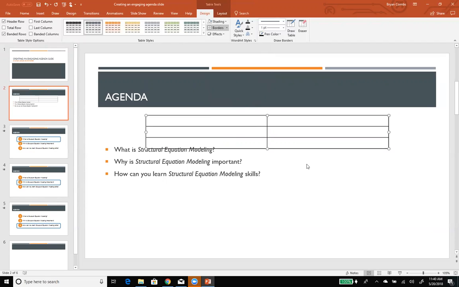And from there, I want to go ahead and make this left column a little more narrow so that I could achieve the design effect I'm looking for. I will grab this center line and I will move it to the left, make it maybe 20% of the width of the table.